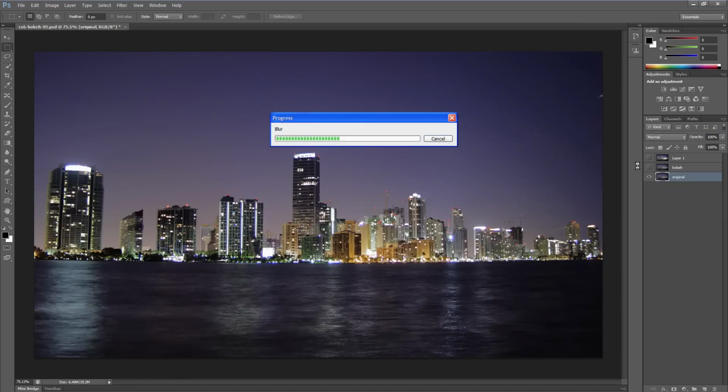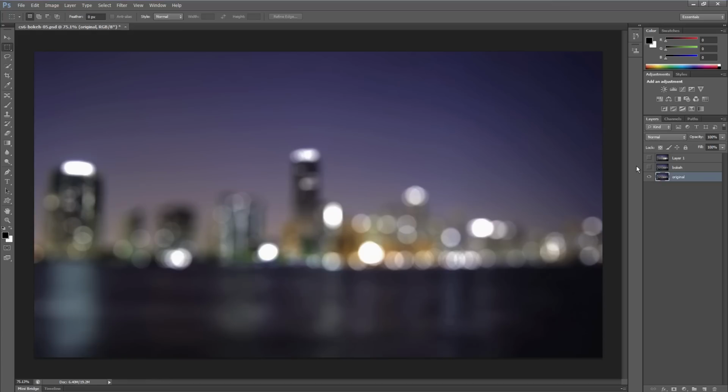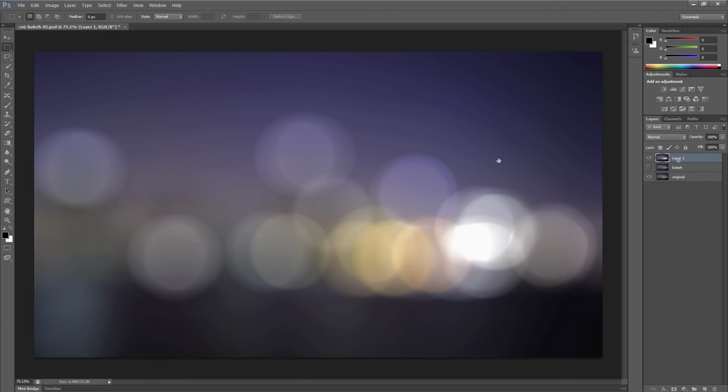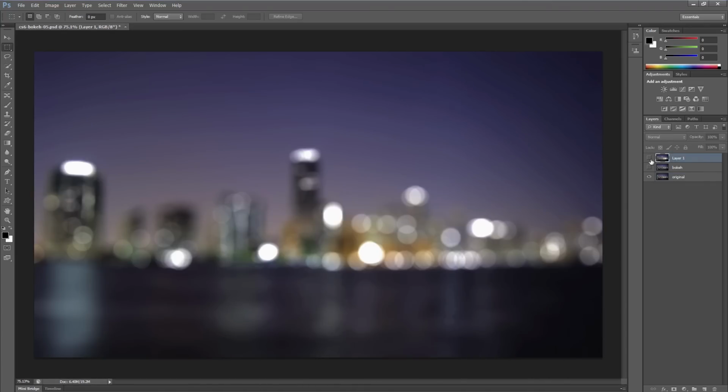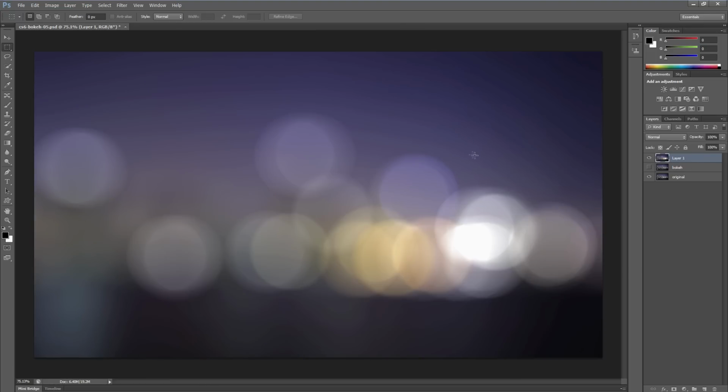I'm going to hit OK, and it's going to apply to the original image, and as you can see there, it's taken just a few seconds to complete. Now the final image was taken from this image, and all I did was just apply the field blur on some settings which seemed to work, and it produced this kind of effect. So it's a very flexible way of working with light bokeh.